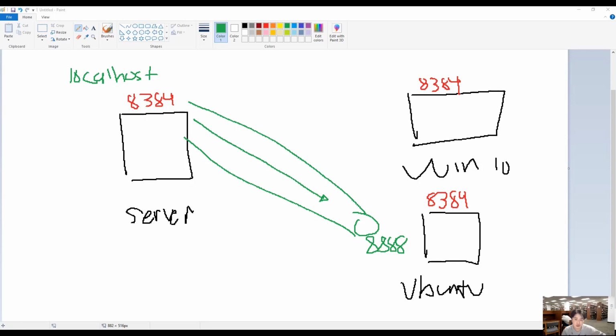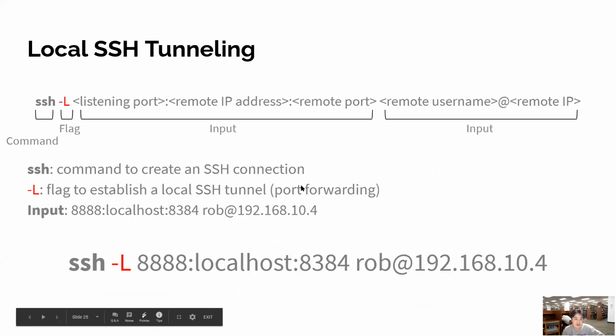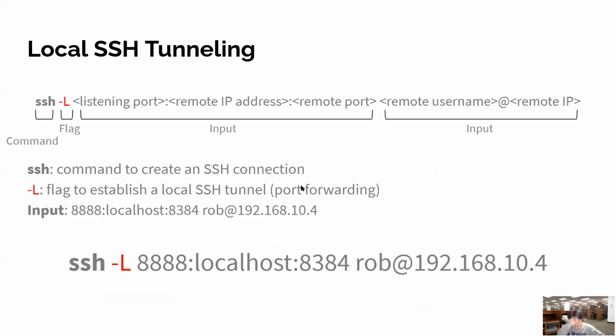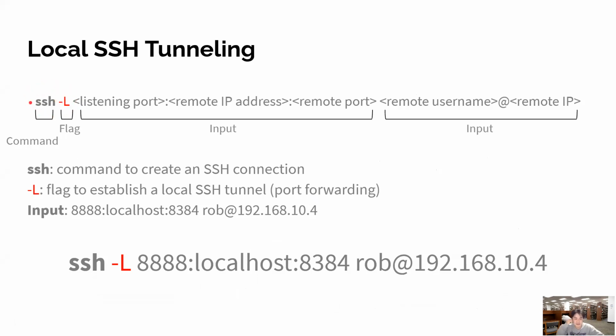All right, if there's no questions, I'm gonna show you the command to do that. It's a very long command, it's very confusing. I barely figured it out like 2 days ago, but we have SSH, the command. We're gonna use the flag -L. See, different use cases, more functionality for the SSH command. So we're gonna do SSH -L, the listening port.